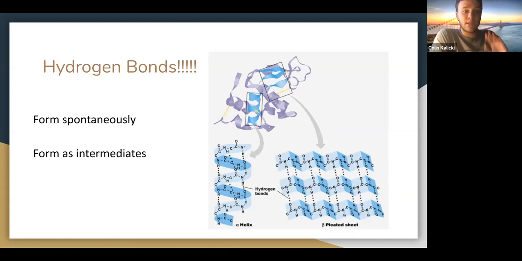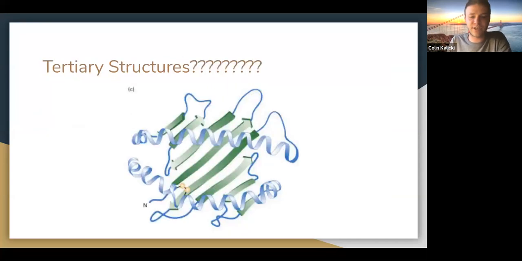So they form spontaneously. So they're intermediates. So these alpha helixes and beta sheets will form with each other very quickly until the protein forms its tertiary structure and has a full 3D structure. So they're just an intermediate between once it comes out after translation and the tertiary structure, which is important, right, to understanding the mechanics of how proteins fold and things like that. So great. If I'm going too fast, just let me know also. Cool. All right, so tertiary structures.